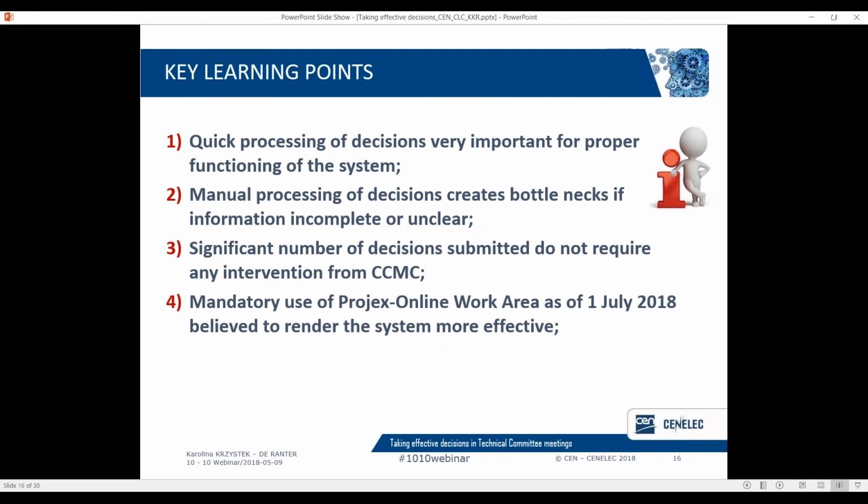There will be mandatory use of the Projects Online work area as of 1st of July, and we believe that will render the system more effective. We will no longer have to check on the compilation of decisions which ones were already encoded, because we will assume that all the ones that appear on Projects Online have already been encoded, so these no longer have to be read by our colleagues, and that will save time for everybody. And please stay tuned for a dedicated webinar at the end of June.